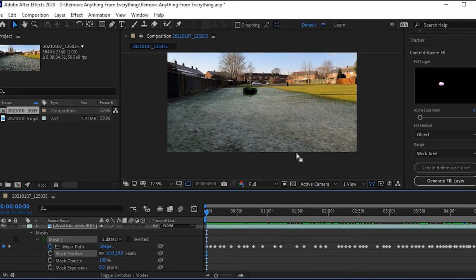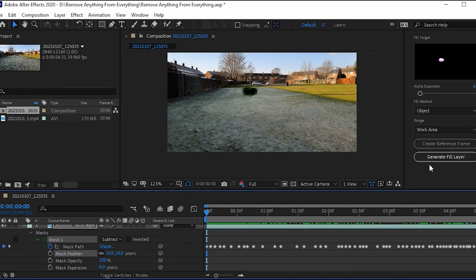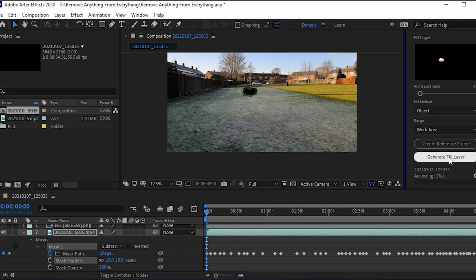So once you've done all that, what we do then is we go to Generate Fill Layer. So we'll click on Generate Fill Layer, and it will then analyze the whole scene, and it will do its best to try and remove what you're trying to remove. Anything that you've masked out, basically it will try and remove it and replace it with essentially the same sort of thing that you would do with Content-Aware Fill in Photoshop.